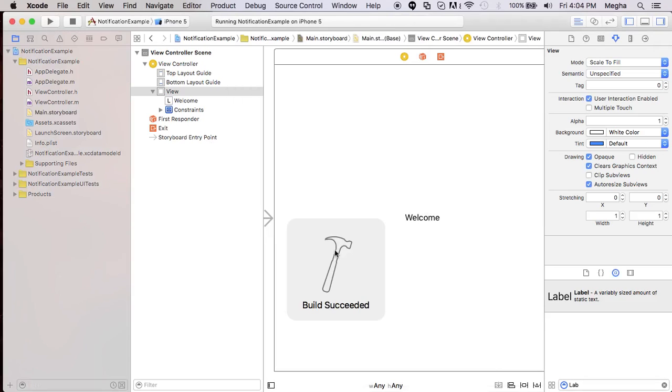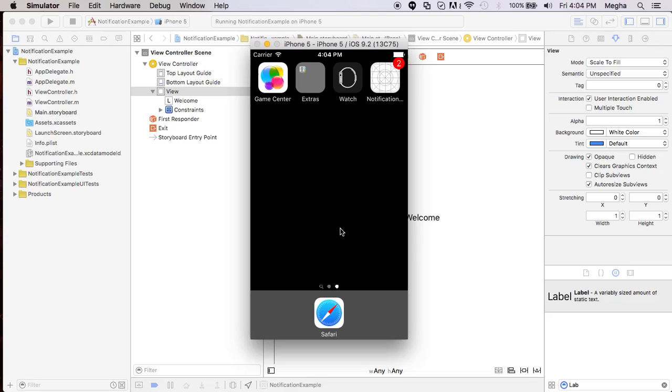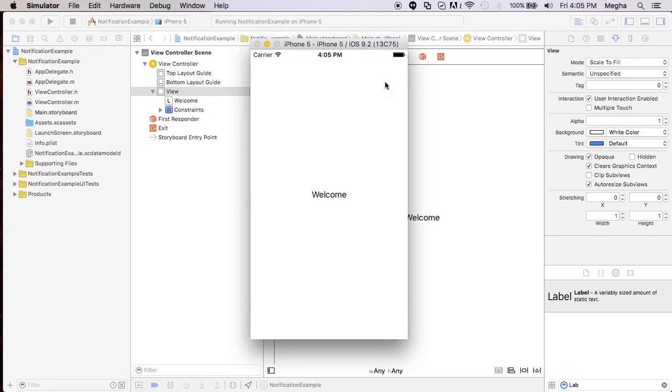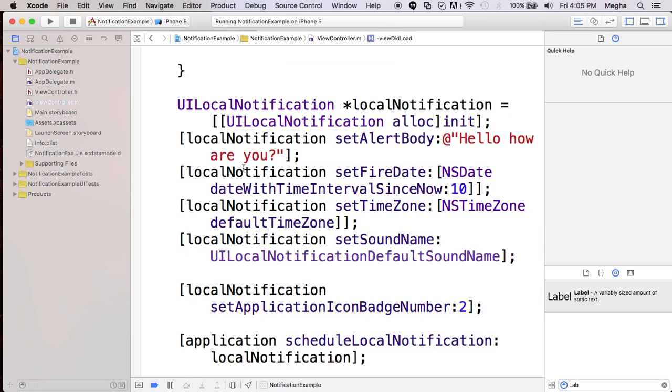So let me try one more time. I just close my application. Let's see if I get it. Okay, now I get it. So it looks like I have an issue receiving notifications when my application is open, but the notification bar really works when the application is closed. So we need to handle that situation. Let us see how we can handle the notification when the application is open.